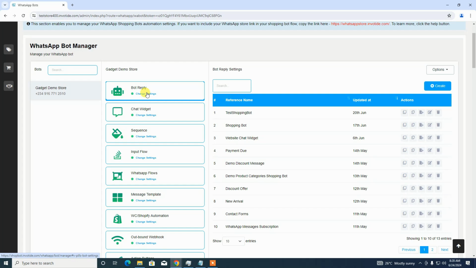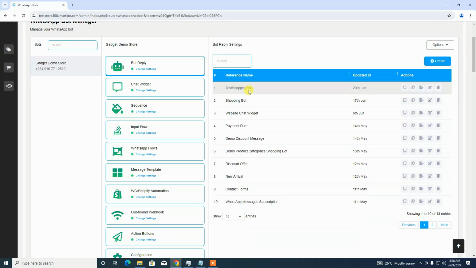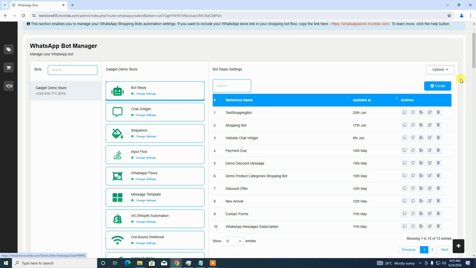For the first one, the bot reply section, this is where we can add automated replies that customers will receive when they send us messages on WhatsApp. These bot replies are controlled by keywords. So you can set up keywords, let's say, for example, hello. If you want to set up a bot reply that the customer will receive when they type in hello as a message, you can come to the bot reply section and do it. Currently you see that we have various bot replies here, and we can add more by clicking on the create button here.